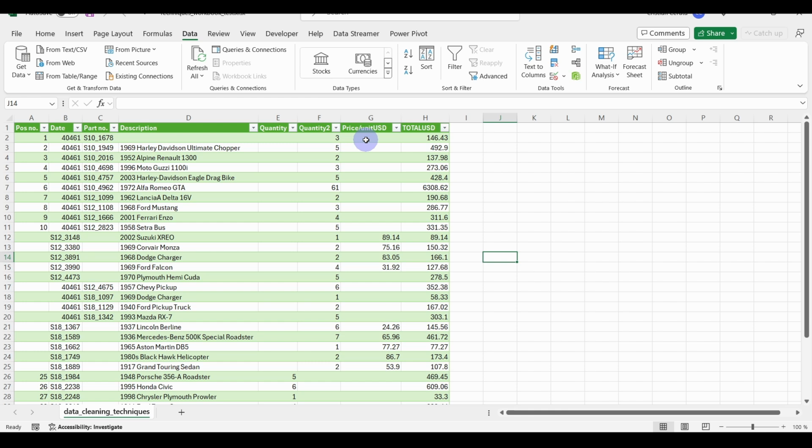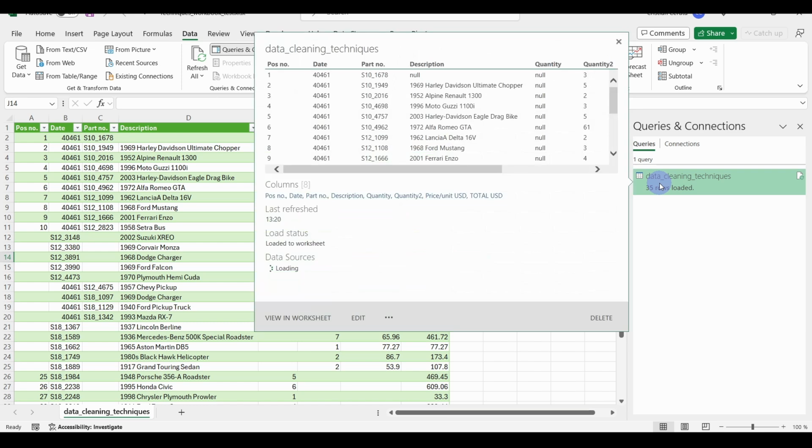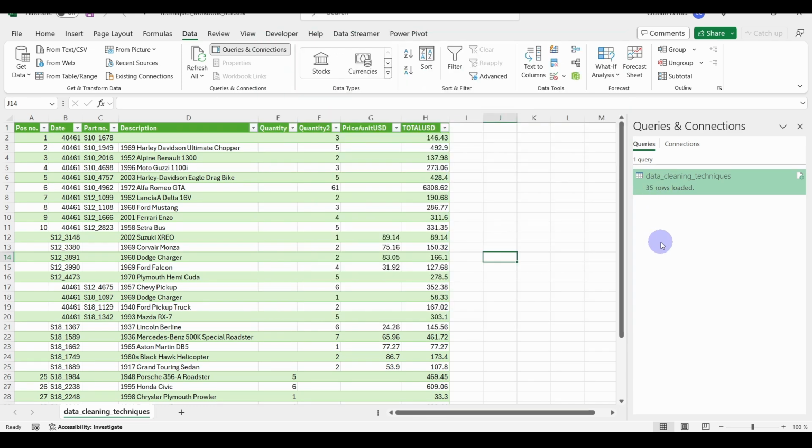from this table. And to do that, I'll go to the data ribbon, click on queries and connections, because I have already prepared the query for this table.